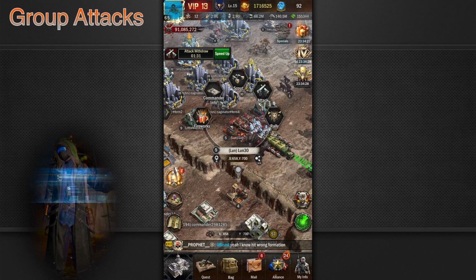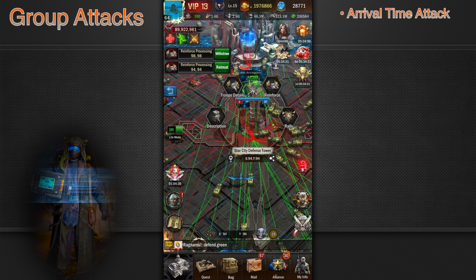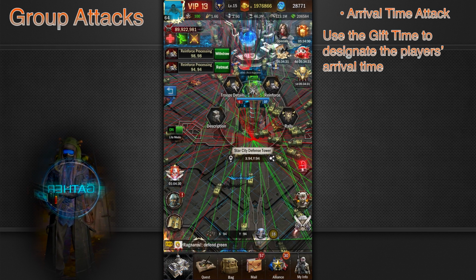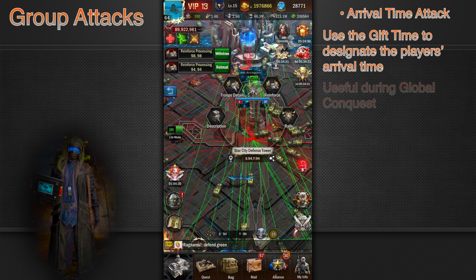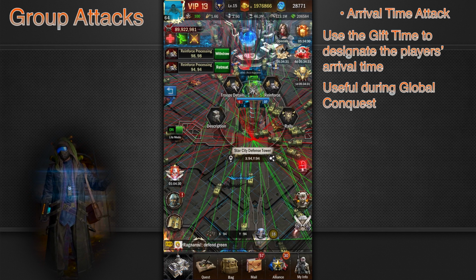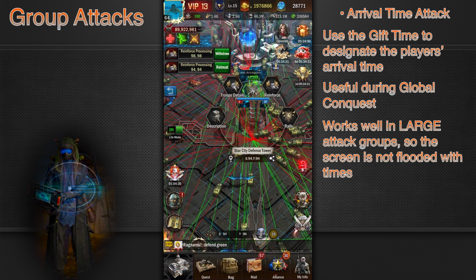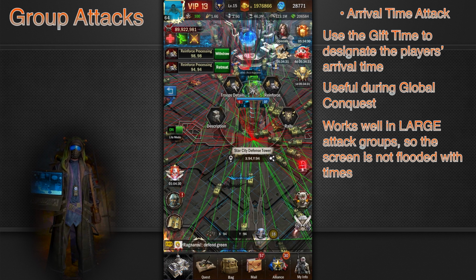The next time attack variant is the arrival time. With this attack, the commander will use the gift time and designate the time all players should arrive on target. This type of attack works well in Global Conquest, but it takes practice to get proficient. It works well in large group attacks. This way, the Alliance chat is not flooded with times.